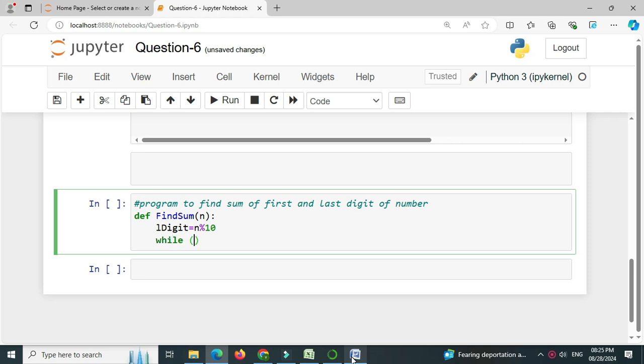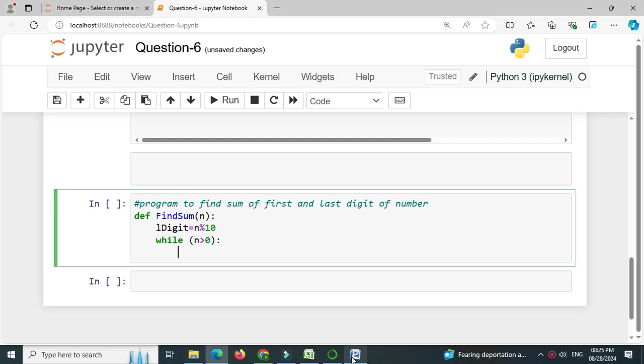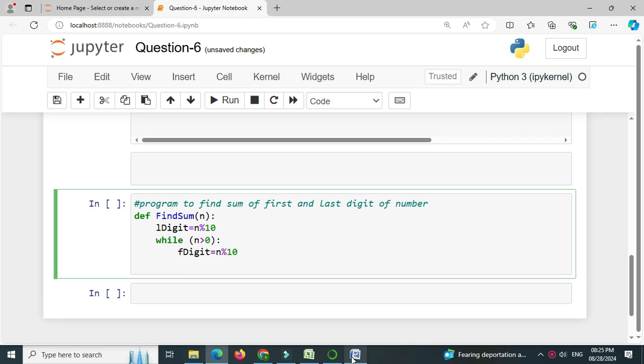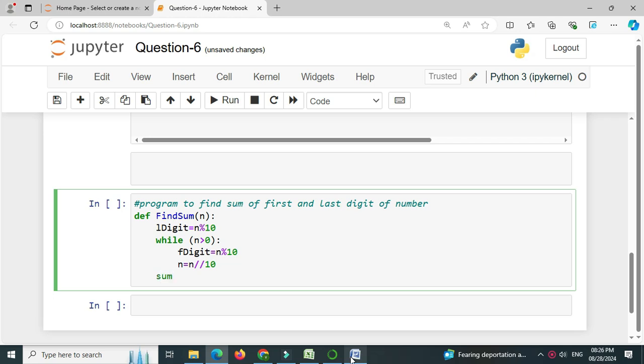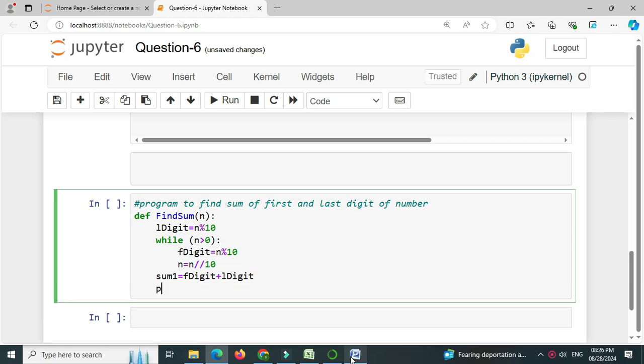So while n greater than 0, we will separate out each digit from the number and store it in f_digit. So f_digit equal to n mod 10, and then we will remove the last digit from the number. So n equal to n floor division 10, and then outside the loop we will use sum1 equal to f_digit plus l_digit, and then we will print this.